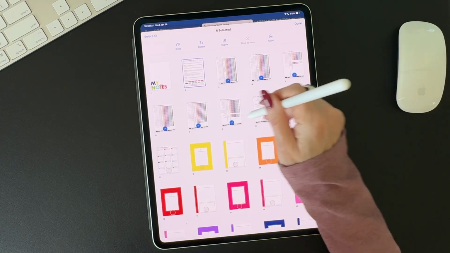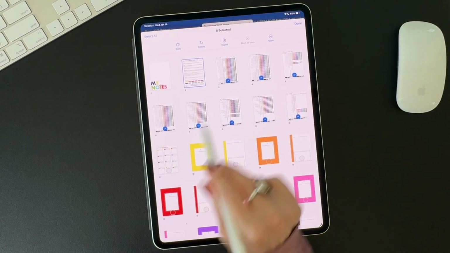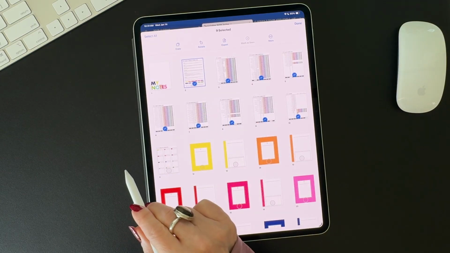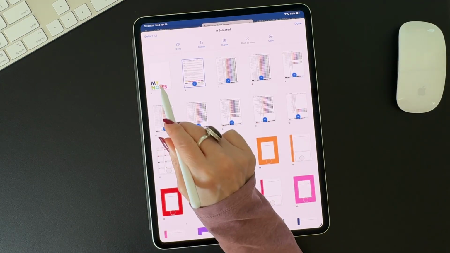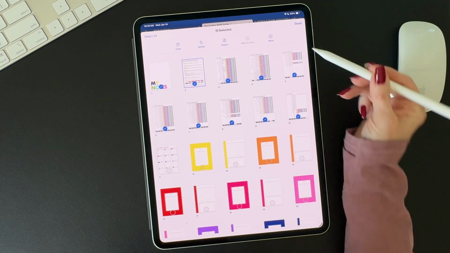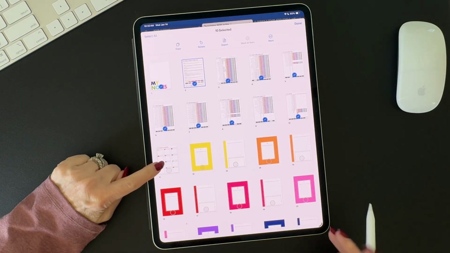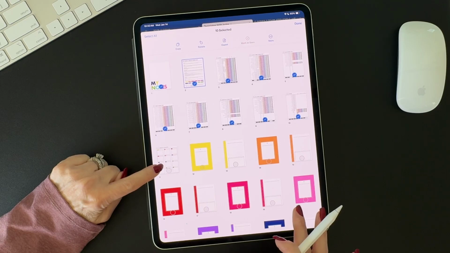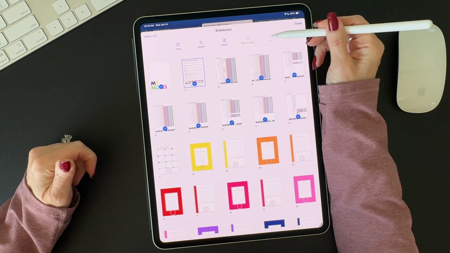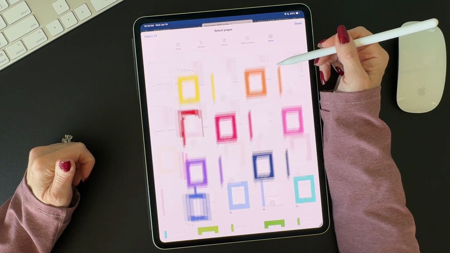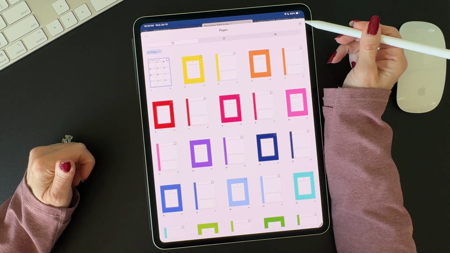I only kept them so that the links would stay intact. So we're going to delete these. We're going to delete that as well. And you know what? We're going to delete the cover page. Okay, we're going to delete all of them. So the only thing you have left is the table of contents and then the divider tabs. Move to trash. Okay, done.